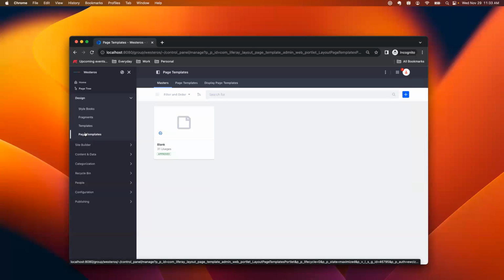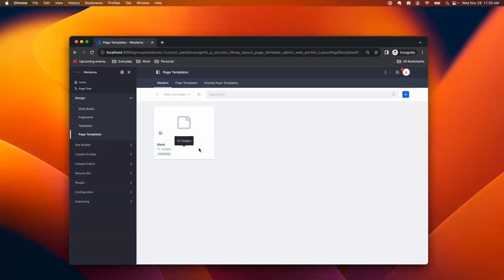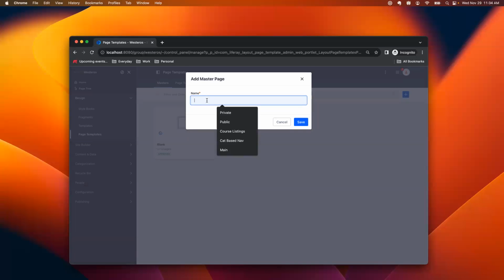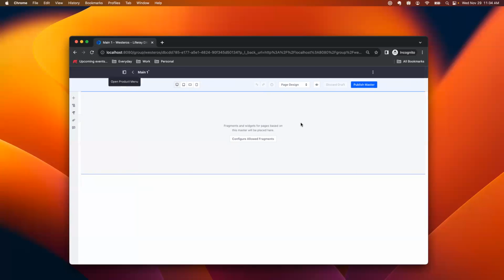So I'm going to go down to page templates next. Currently we only have the default master page titled blank. Now all the pages on our site point to this master page and its associated style book, which was blank, basically also, because it's really using the styles from the theme. After we create our main one master page, we could go back and set this as default if we wanted to. Then when we create new pages, we will be prompted for whether we want to use a master page when we create it. So we're going to do main one.